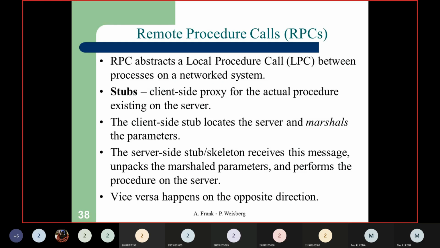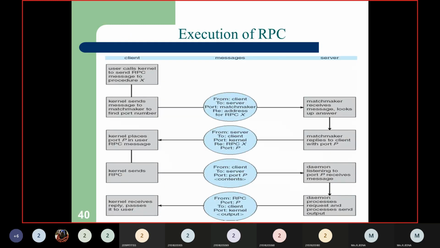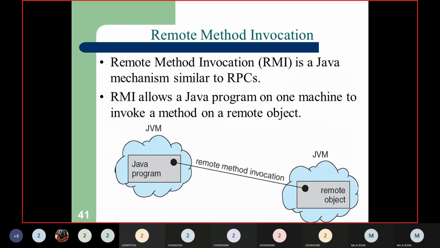Next is RPC. RPC uses steps to establish the connection between client side and server side. This diagram shows the RPC mechanism. This diagram shows the execution of a remote procedure call. Next, RMI. Remote method invocation is a Java mechanism which is similar to remote procedure call. RMI allows a Java program on one machine to invoke a method on a remote object. JVM is nothing but Java virtual machine. Java virtual machine, Java program and remote object.